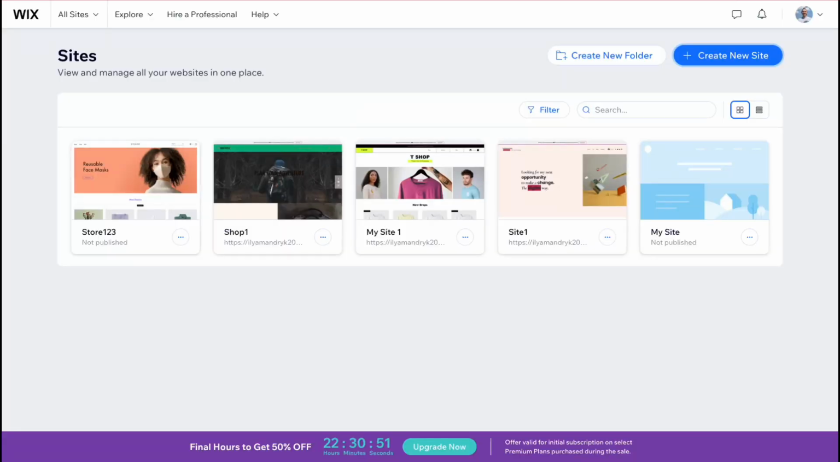So you'll come to this page after registration. This is our site dashboard. From this page we can manage all the websites, but in our case we need to click on create site in the right top corner.